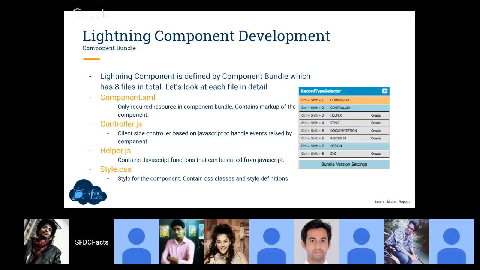Then the second thing is your controller file. The controller file is a JavaScript file. If you look at the extension, it's controller.js. It's like a client side controller. We are not talking about the server side controller yet. Everything from these 8 files runs on the client side only. So the second file will be the controller.js.